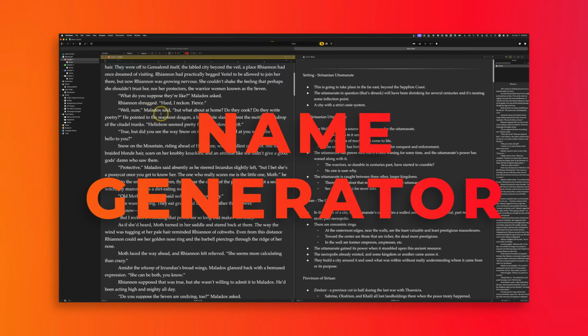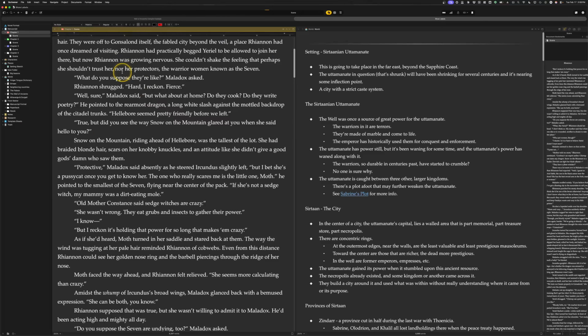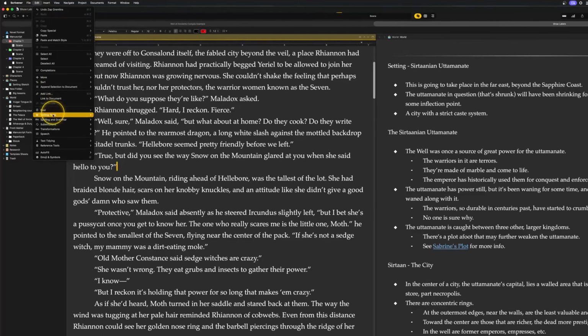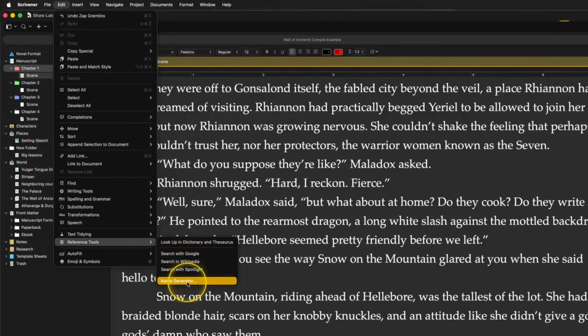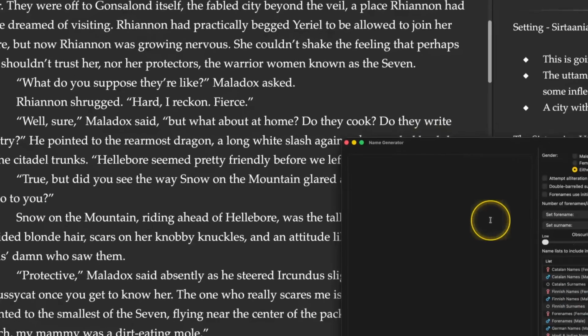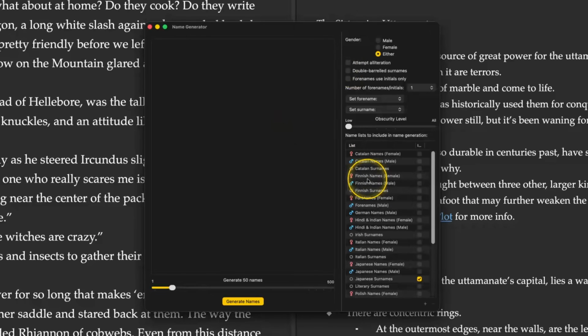I saved the best one for last. The 10th feature I want to show you is the name generator. So if we go under Edit, Reference Tools, right at the bottom is this name generator. And the name generator allows you to select different nationalities that have different first names, different surnames. You can look for male, female, or either. And let me just hit generate names.